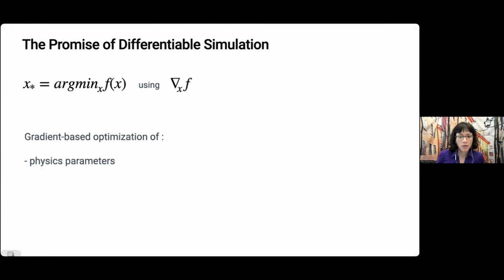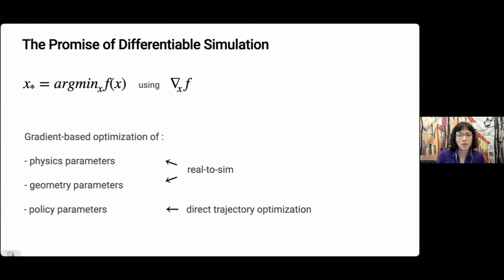And what can we do with this? We can, for example, directly adjust the physics parameters or some geometry parameters of the simulation. This is usually referred to as a real-to-sim problem. So we can take real observations and directly propagate the gradients from the loss that aligns the simulation with reality. We can also update policy parameters, for example, by doing direct trajectory optimization so that we can optimize the policy or behaviors of the simulated objects such that we achieve a certain desired end state or reach a certain goal.